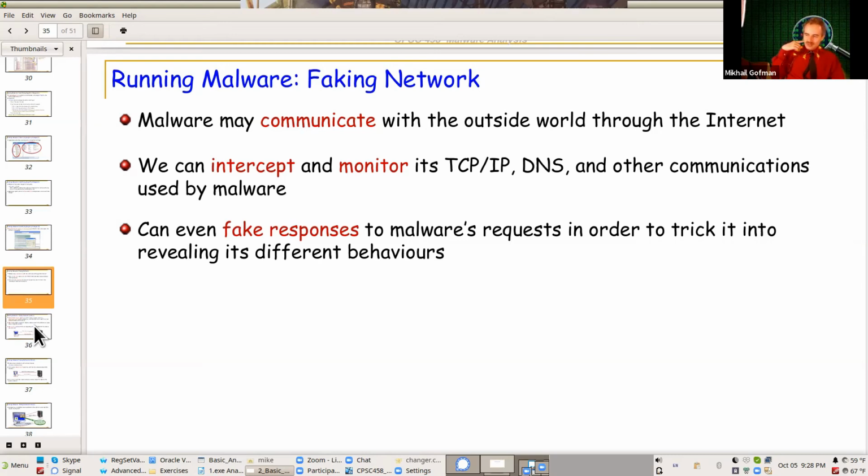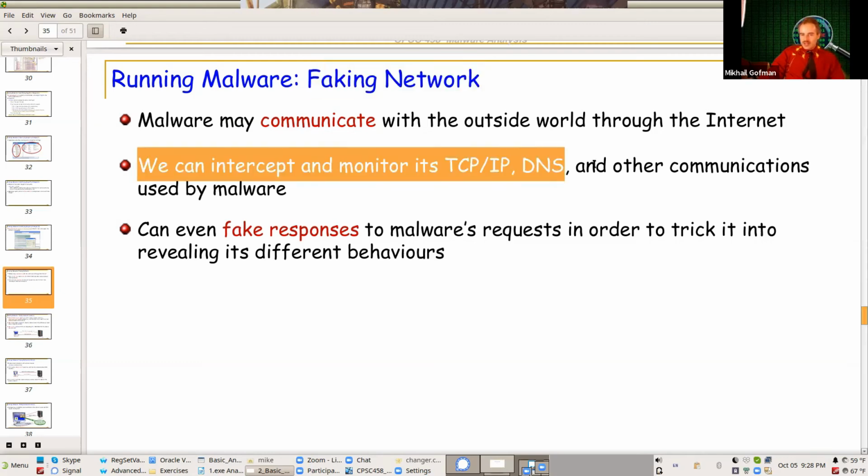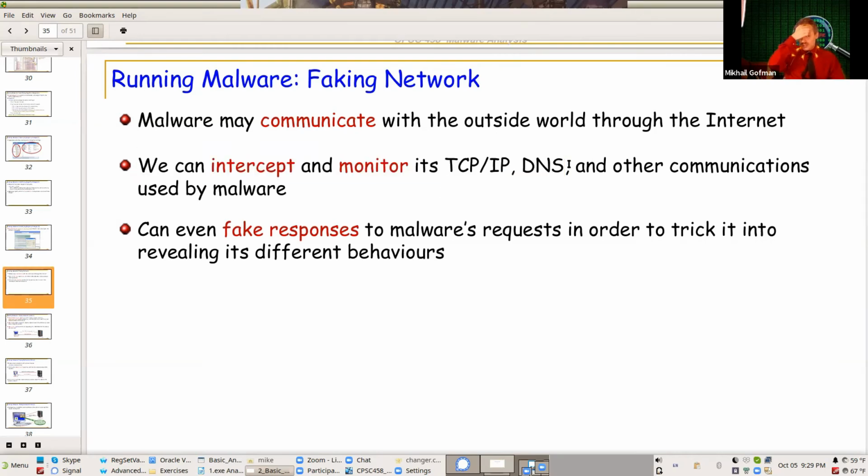Well, I'm glad you asked, because this is what we're going to be talking about next. It is the topic of faking the network, okay? Fooling the malware into thinking that it is connected to a real network, but in reality, we'll be spoofing a bunch of network infrastructure in order to dupe the malware into revealing its secrets. So we can intercept and monitor malware's attempts to establish TCP connections and to send DNS queries.